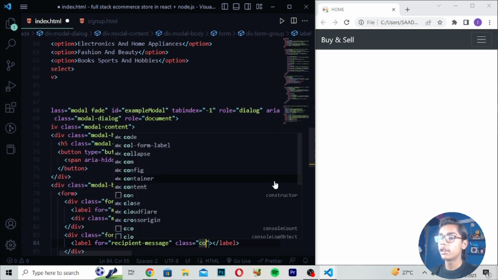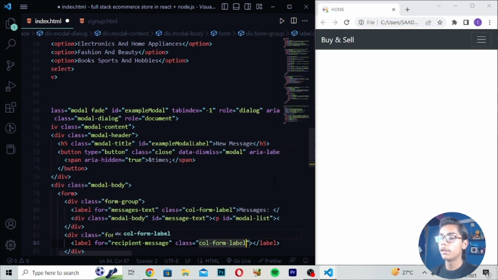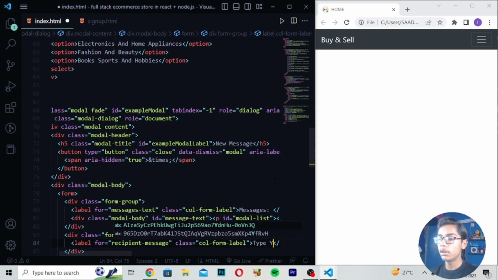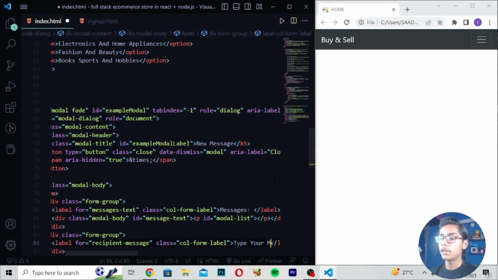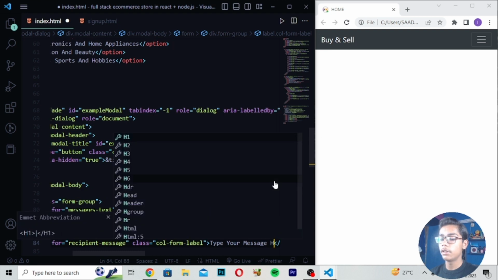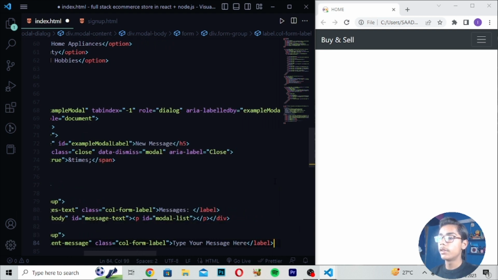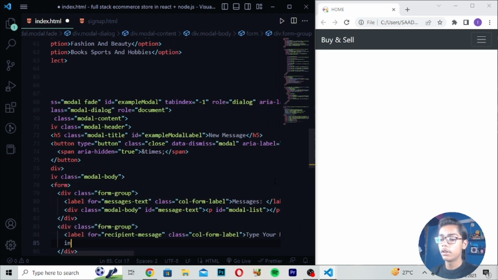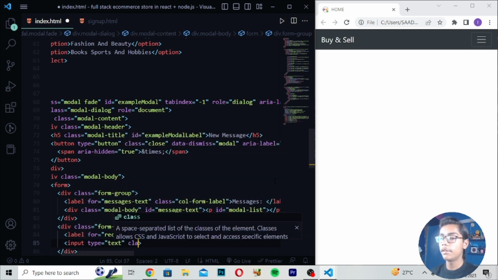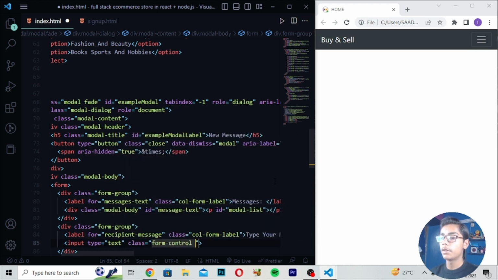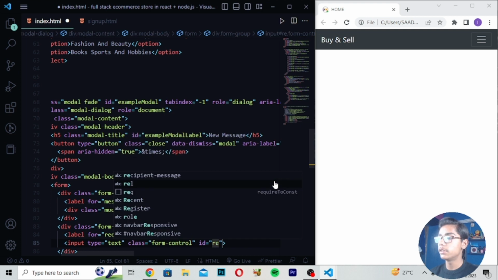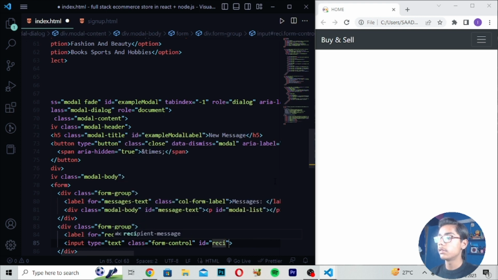Now when you've written this, here I will be writing call form label. In the center I will be writing type your message like this. Now you have to move down, and then right here input type text, and here I will be writing class form control, and right here id recipient like this. So here I will be now writing message.